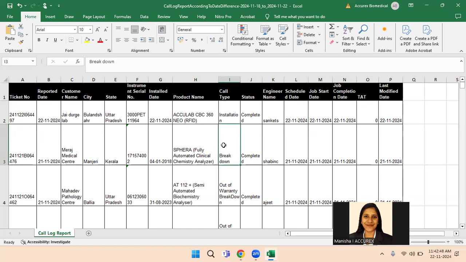In the case of a breakdown also we are able to see the same thing. On 21st of November, a breakdown call has been registered. The machine was installed in 2018 and this customer might be having AMC. That is the reason the breakdown call has been registered. Then the schedule date was 21st, and the start date and end date were also 21st.